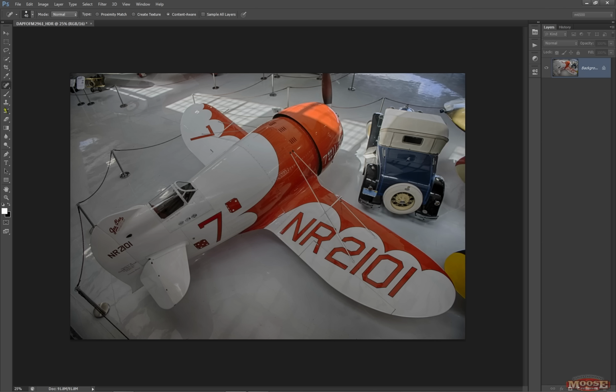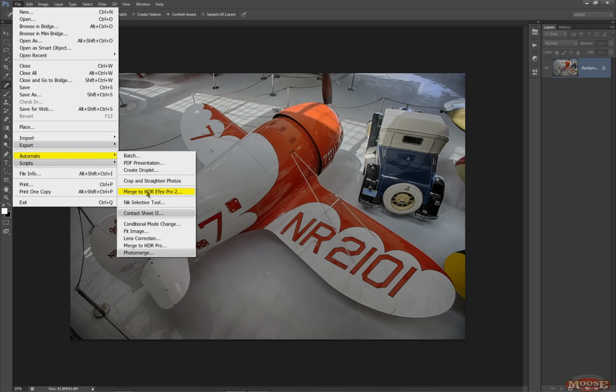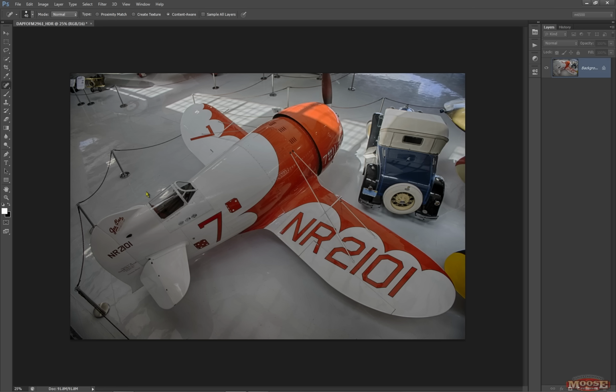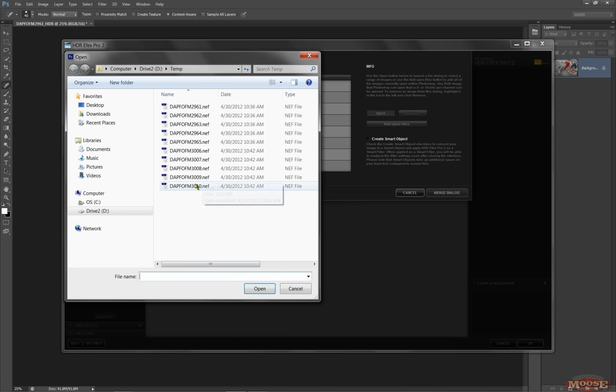But let me show you, it's really cool. Let's go back to File, Automate. Go back over to Merge HDR Effect Pro 2, because one just, this sucks now compared to this. Let's get these 5 images, because let me show you what I can do here. So I've got those presets in there. You saw me do it.